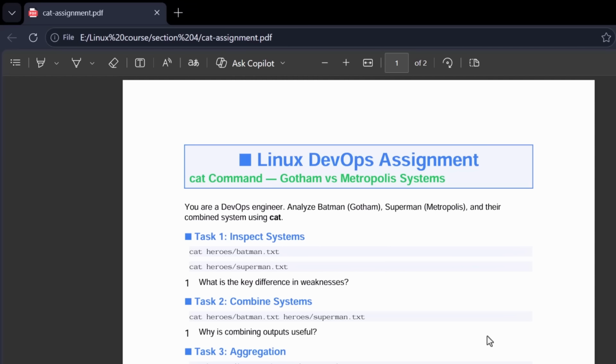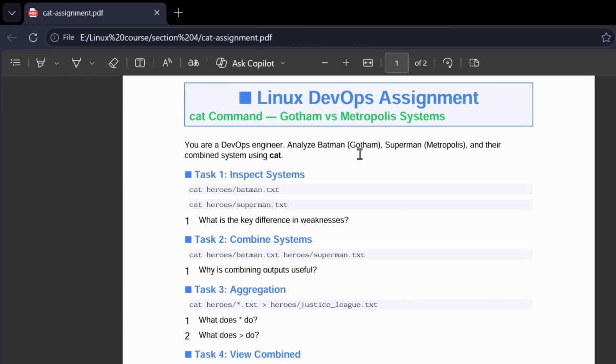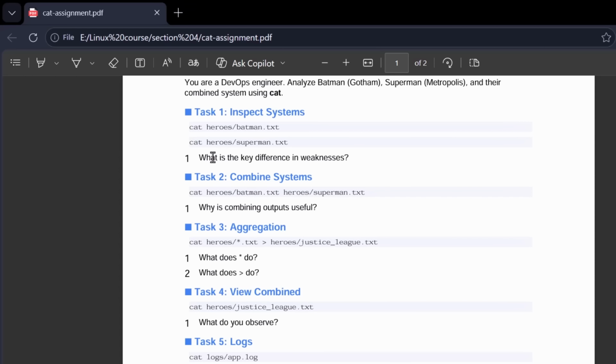Okay, so the assignment is related to the lecture I've just given you. Imagine you are a DevOps engineer analyzing Batman, Superman, and their combined system. First of all, make the lab and the folder structure exactly like mine. Then inspect these elements like I did for you, and learn the key differences and weaknesses. That's an easy one, I know you must be remembering it by now.